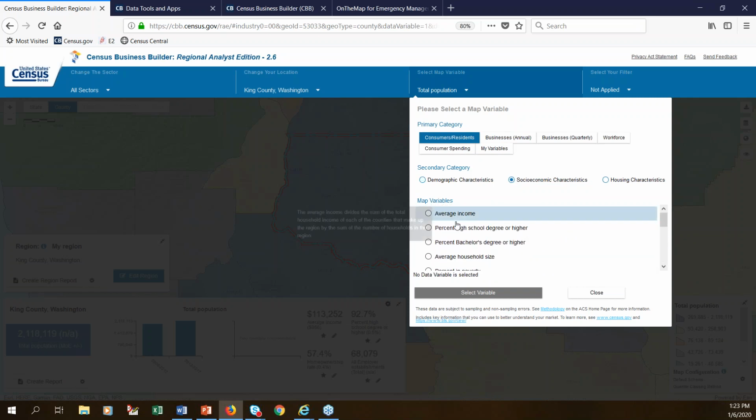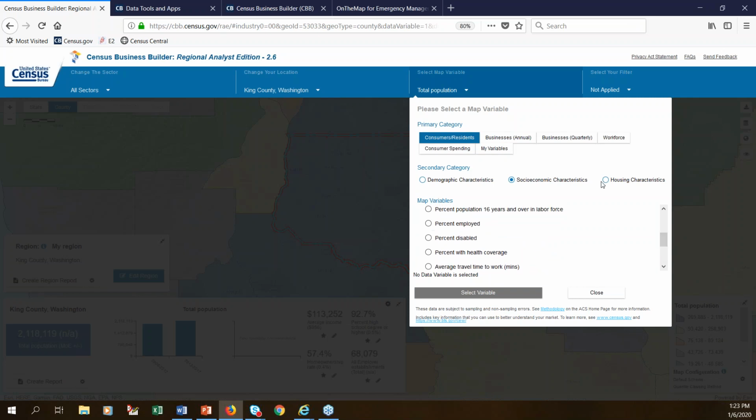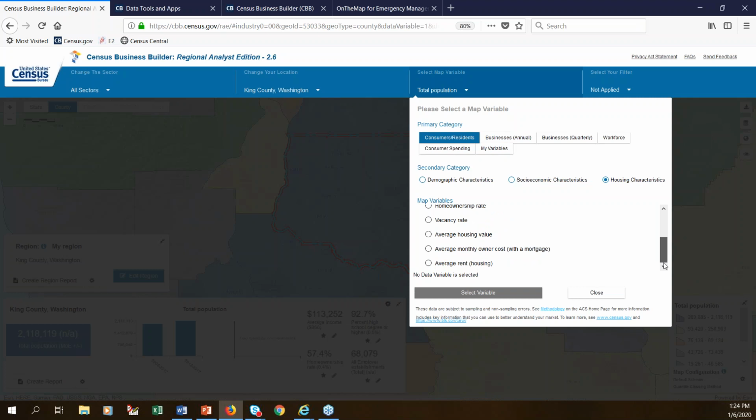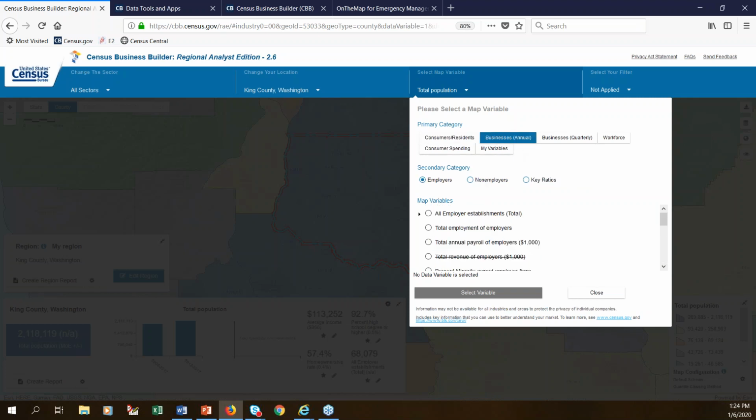Here's some of our socioeconomic data like household income and educational attainment, and a variety of other data variables: disability status, employment status. Here's some of that housing data: owner versus renter occupied housing units, vacancy rates, house values, owner costs, and rents. Here's some of our business data.